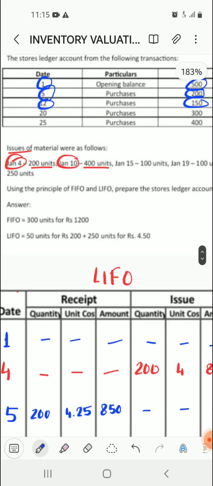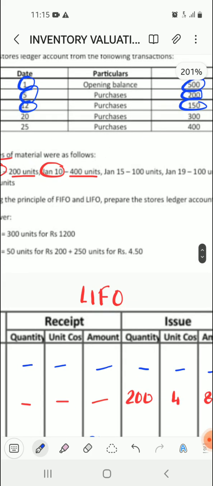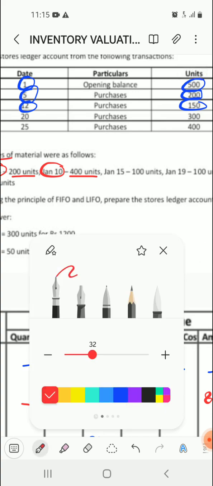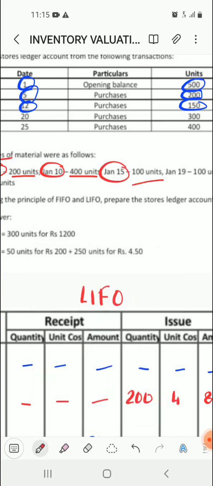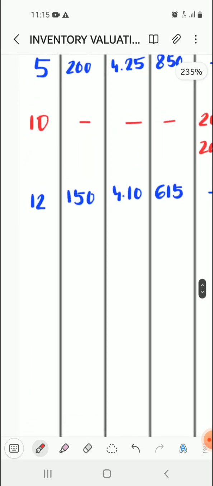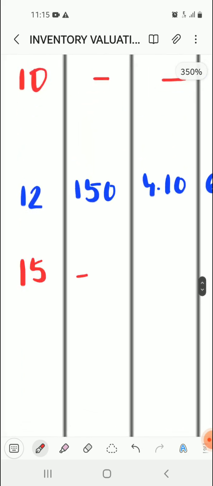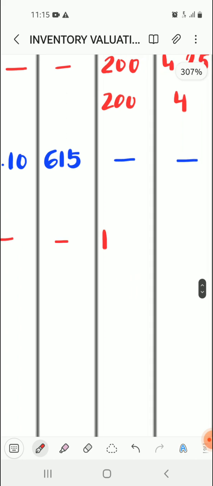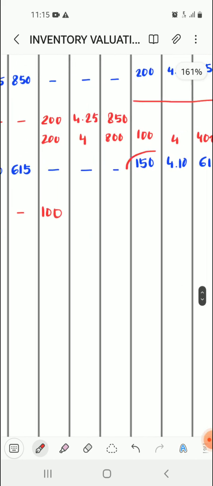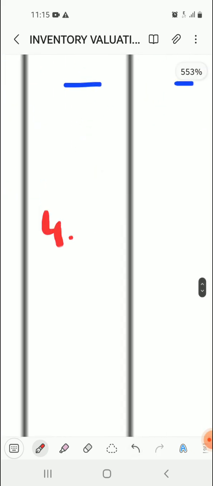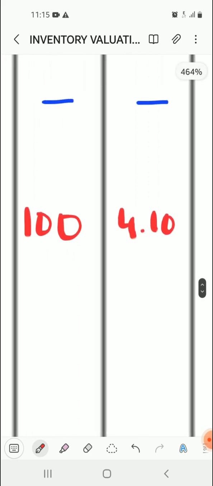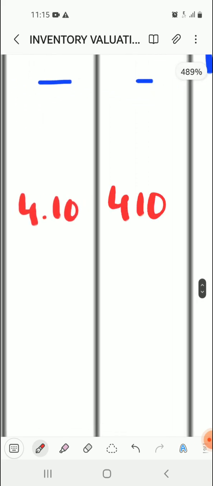Next date is Jan 15, and it's an issue. So Jan 15, an issue of 100 units. Let's do it. Jan 15, no purchases, only issue of 100 units. Now see, latest stock we had 150, so this 100 will be taken from the latest stock 150, the unit cost for which is 4.10. So here we are going to write 4.10, multiply 100 into 4.10, we get 410.